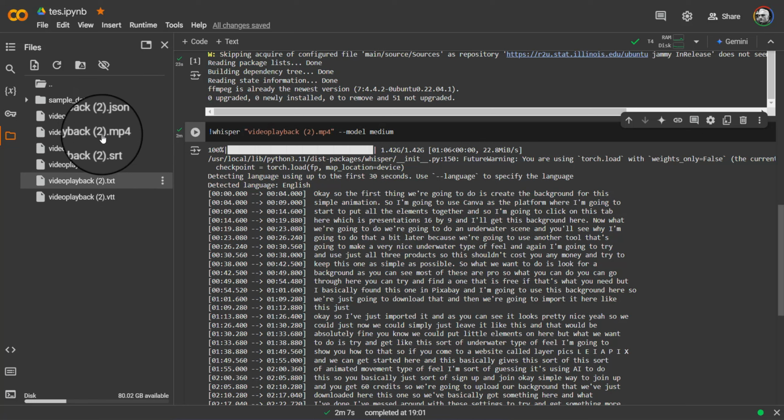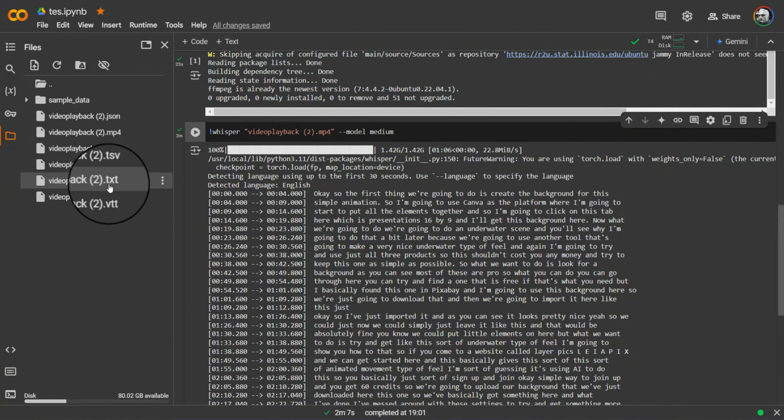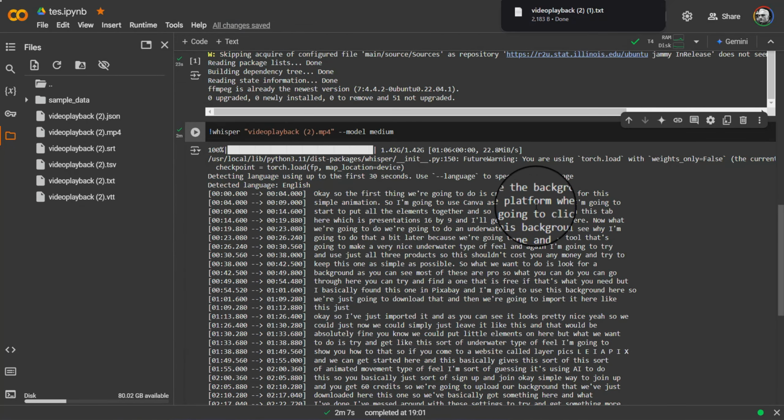Now, as you can see here, it's added these files. You've got JSON, SRT, VTT. Don't worry about those files if you don't know. The main one that you probably want to be interested in is this one, which is .txt, which is text. So you can download that file. It's going to ask me where I want it. I'm going to have it here. Download it. There we go.